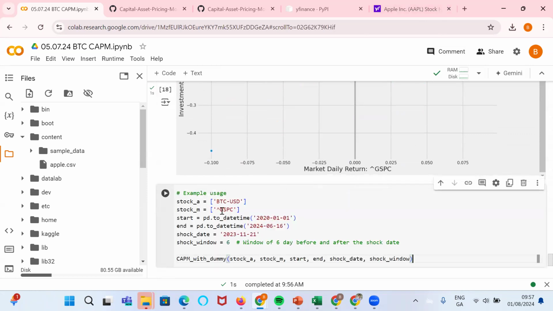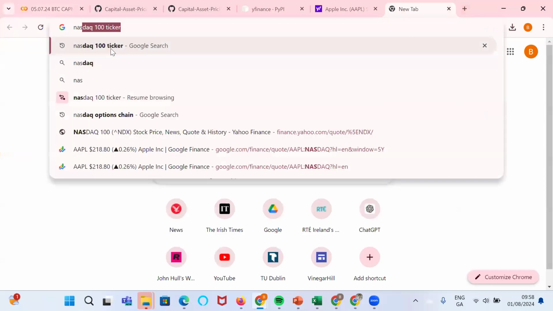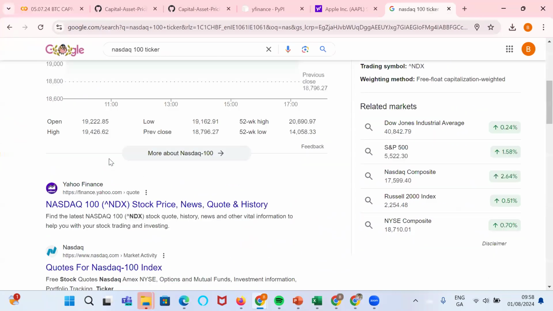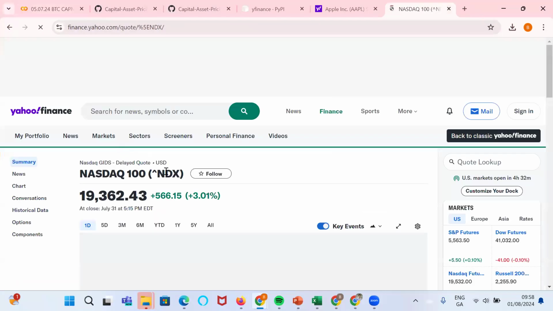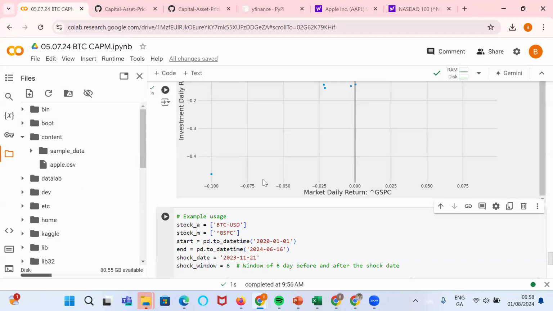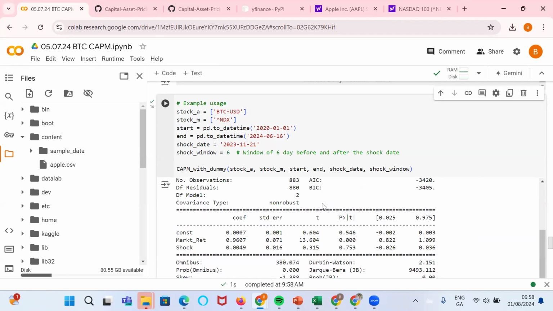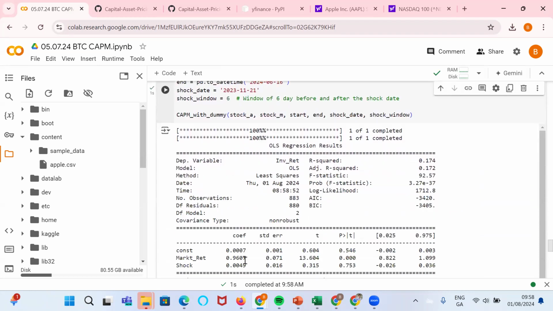If I replace the S&P 500 index with maybe the NASDAQ index, go find that. So I'll go look for the NASDAQ 100 ticker. It's NDX. Okay, let's come here. So the ticker is NDX, more tech companies involved, and come back into our capital asset pricing model with a dummy and replace the S&P 500 index with the NASDAQ index and run our model again. What we observe is a beta coefficient close to 1, no statistically significant effect of the announcement of the enforcement action on Binance on the value of Bitcoin, and perhaps that's what we might expect.